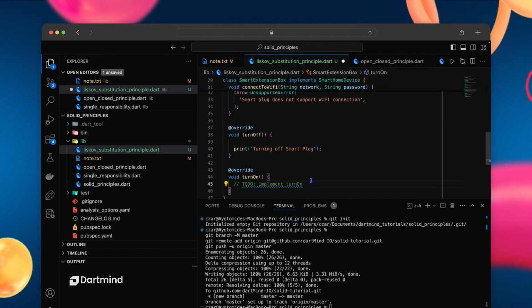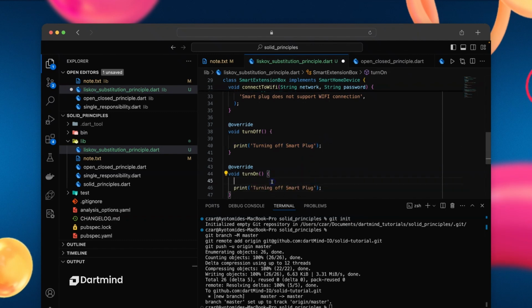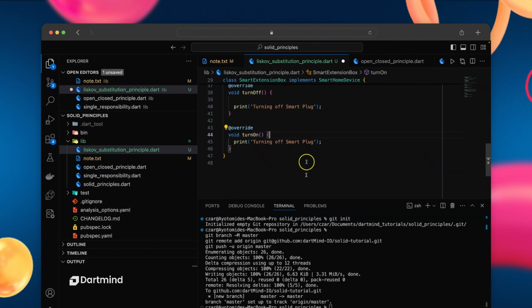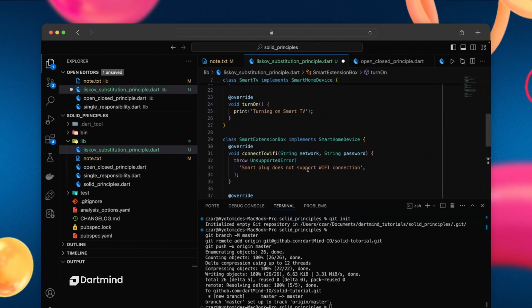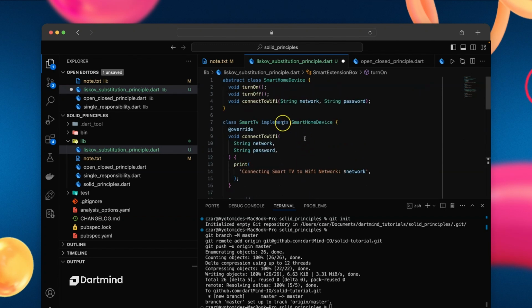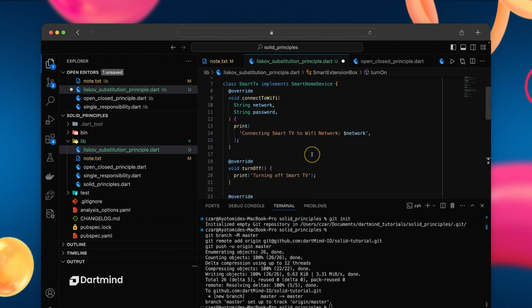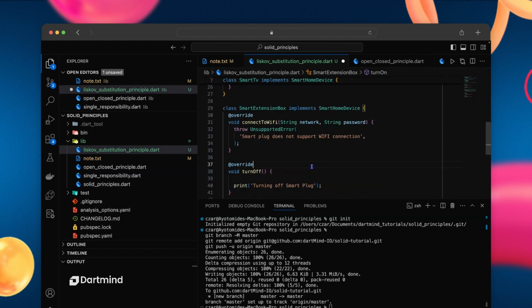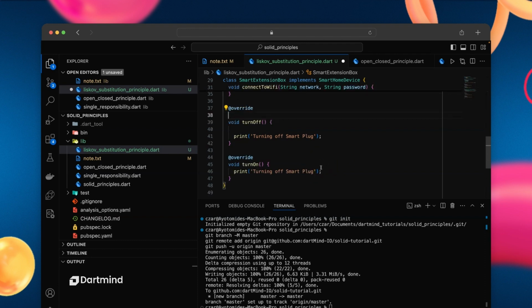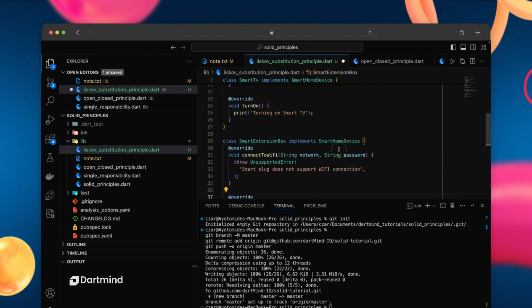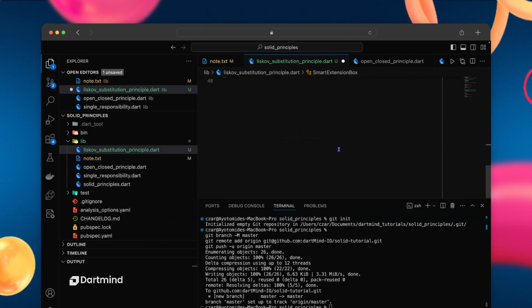Turning on smart plug. So turning on smart plug, right? So we have these two devices, smart extension box, smart TV. We can have a simple function, right? A simple function that just uses this smart home device class.